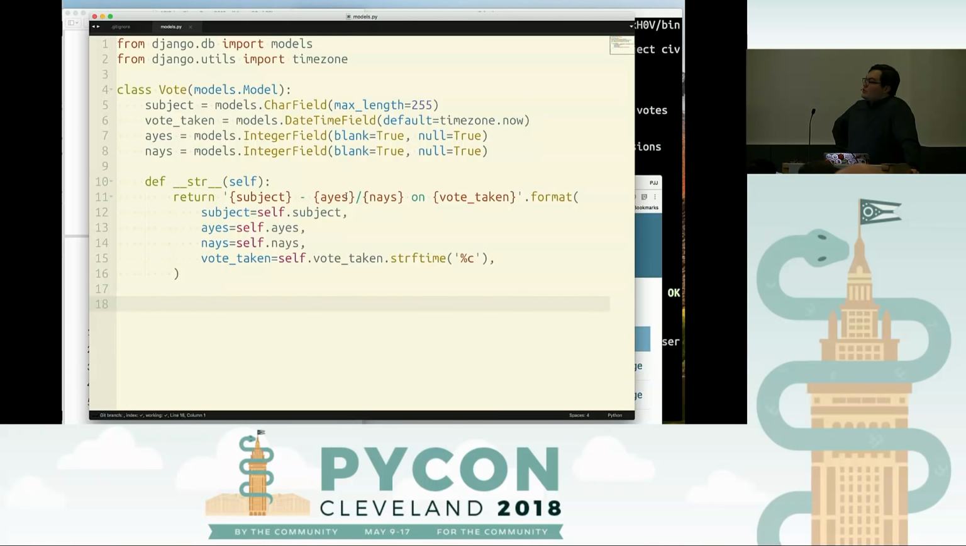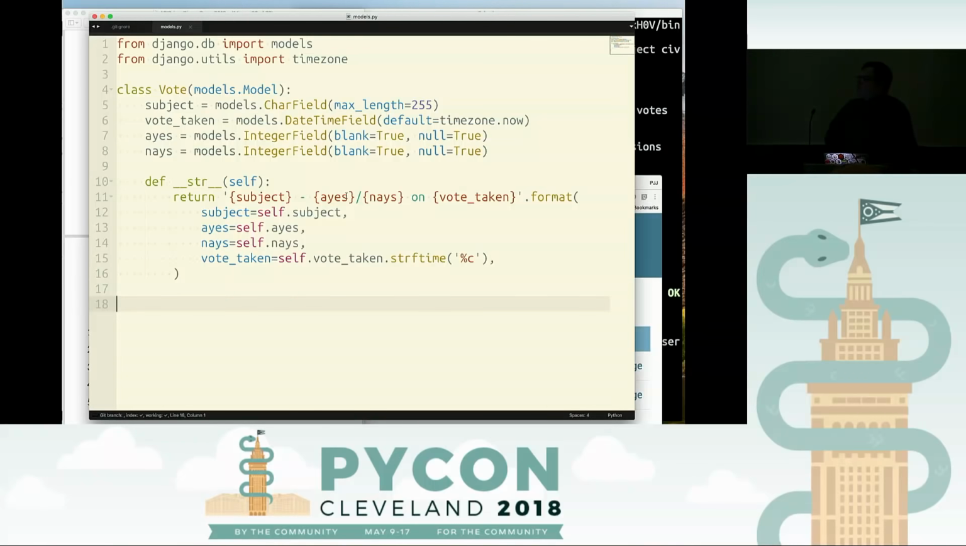Again, you don't have to worry about the str bit at the bottom. That's just a nicety to make it display nicer in admin and some other places. But hopefully this is recognizable to some of you. This is a Django model where I'm using a char field for the subject because we don't necessarily have bounds on how long the subject is going to be, a datetime field for vote taken, where I'm giving it a default, and then ayes and nays.